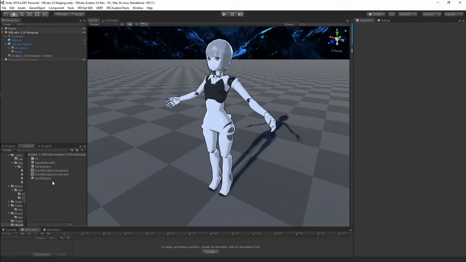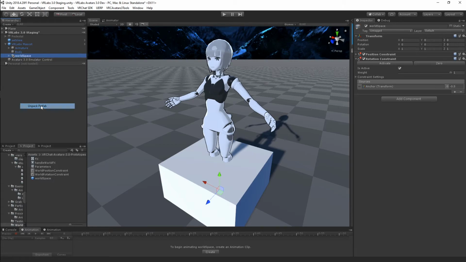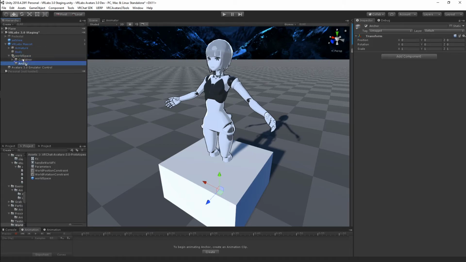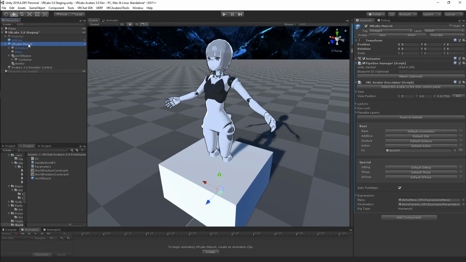Lastly, we're going to talk about the updated world constraints. And to install this, you're going to put this on your avatar, right-click it, click Unpack Prefab, and drag the anchor to the root of the avatar. Now, this functions a little bit differently than it used to.